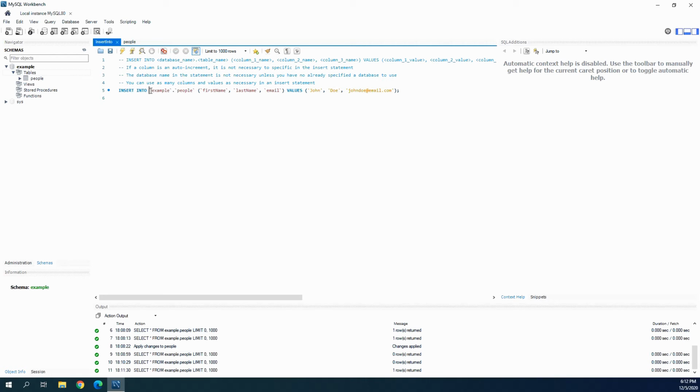And then we have database name as set up here, dot table name. We don't always need the database name. If you had example database already selected, we could actually run this insert statement with just people. So if you already are using a database, then you're fine to just leave it as the table name. If you're not, you have to specify it.